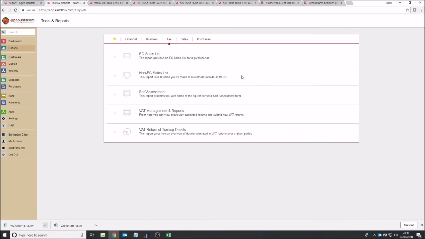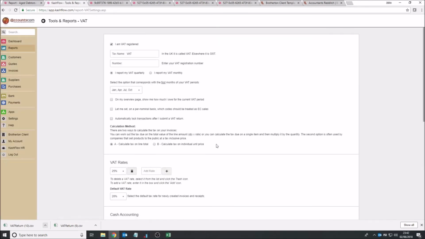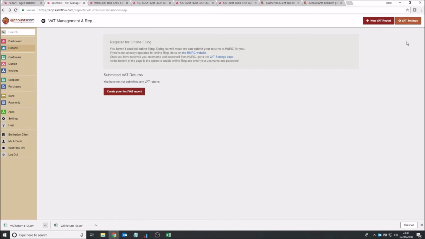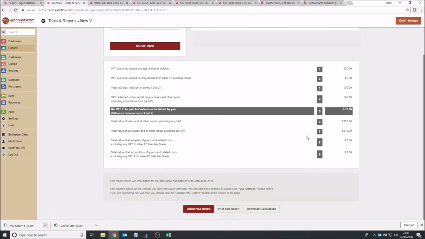We've got tax, so if you're VAT registered, you can get all your VAT workings in here. Now we haven't done a VAT return here yet, so you can go up here and do your VAT settings. We can enter all the VAT settings in there, depending on whether you're on the flat rate scheme, or what quarters you're doing it for. Create a VAT return, so this is just showing people how easy it is. We haven't got many transactions in here, but you can change your dates, run your report, and that takes you through to your VAT return.